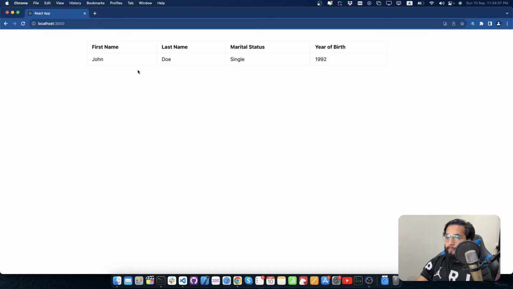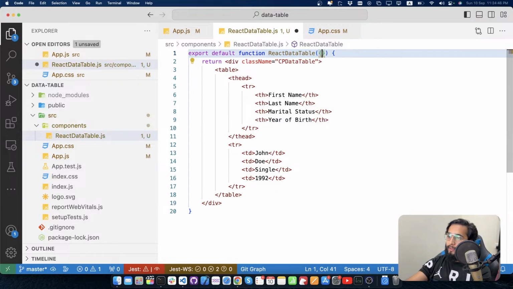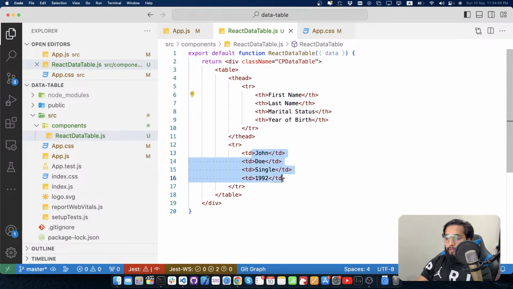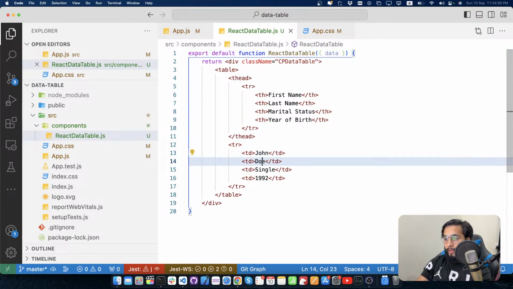Same as before, right? So let's start by making our component reusable by passing it a data prop over here. So all of this data that we need to render in a component, we need to make it passable from the props. So whatever data the user passes in, it renders that data, right?